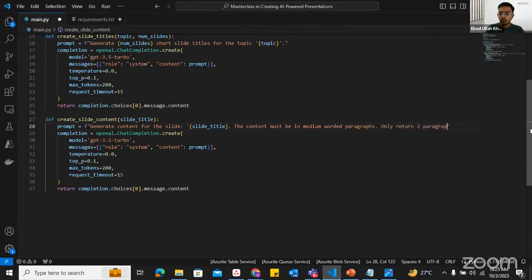So what this will say to ChatGPT is that we need some content for the title, and the content must be some medium worded paragraph. So it shouldn't be a long paragraph, and just return 2 paragraphs for us for the particular site title that we're working on. Everything else is the same. So we can increase the max tokens. For the above thing, we were just getting the title, just the names, right? But over here, we can increase the content length to 300.